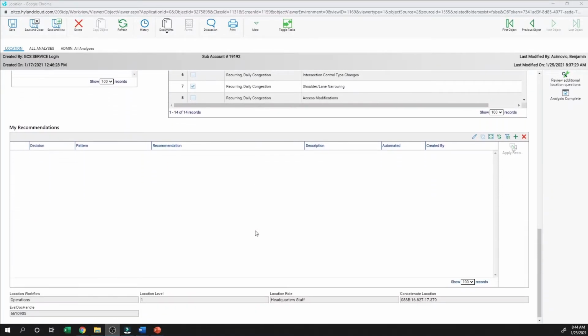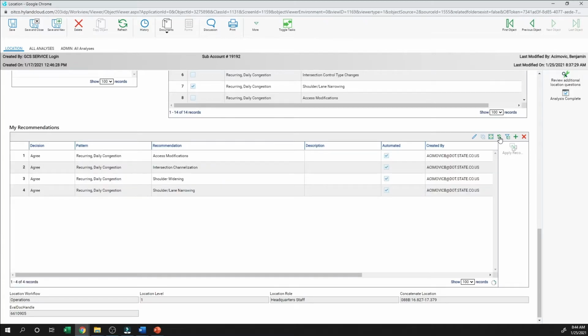Now scroll down to the Recommendations table. If recommendations have not loaded, click on the refresh icon to see the list. If there are no auto-generated recommendations, I can add custom recommendations. Be sure to give enough detail and supporting documents to justify the recommendation.